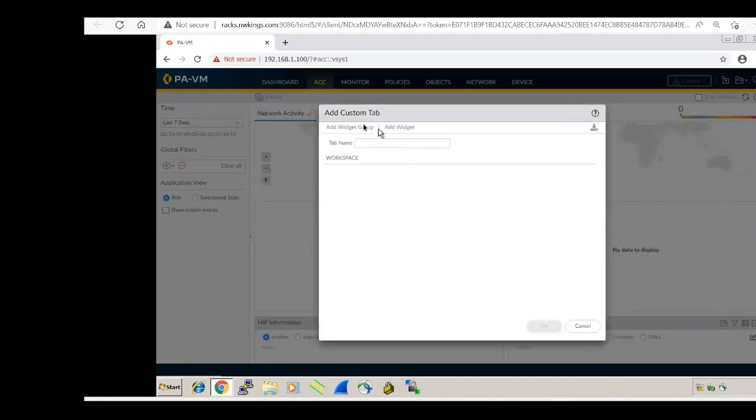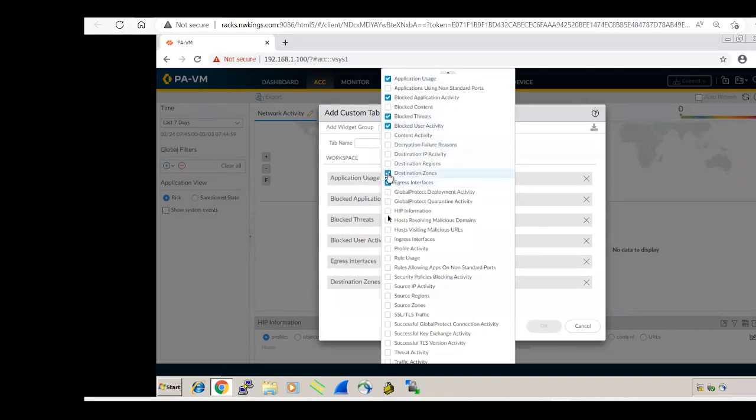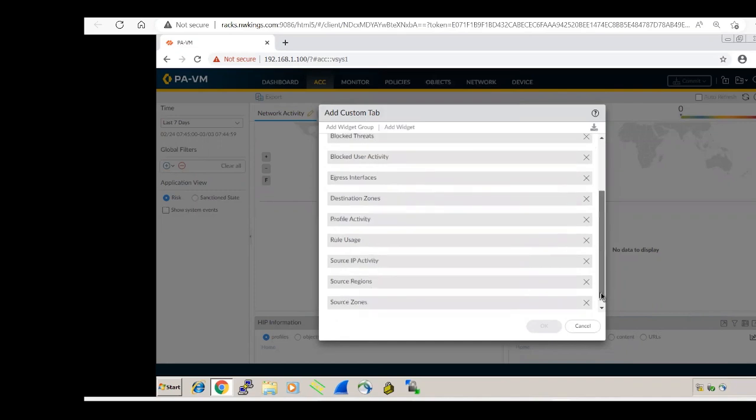Just give the name. There is add widget group or add widget. If you click on add widget, you can choose what you want: application usage, blocked application activity, blocked threat, blocked user activity, egress interface, destination zone, ingress interface. So whatever you want for your own dashboard in the ACC, you can customize it. Source IP activity, source zone. Accordingly, if you want to customize those things, you can customize it. That's how you can create your own.